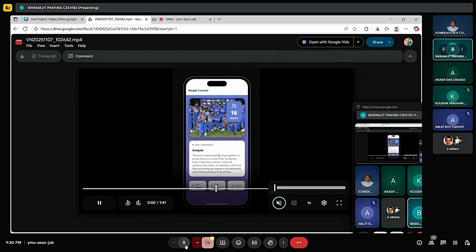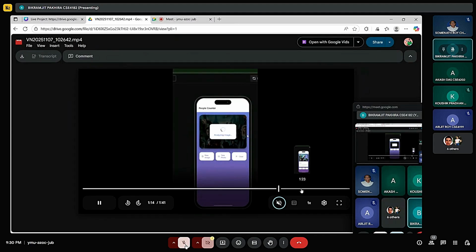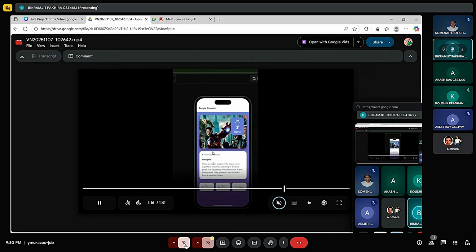There are 16 people in this analysis, posing together in a group photo on a cricket field, all wearing cricket team uniforms. Some were standing while others are sitting in the front. They are smiling and appear to be celebrating with trophies placed in the same analysis.